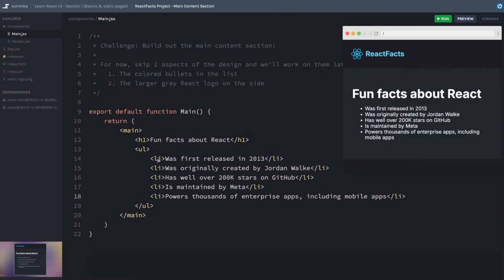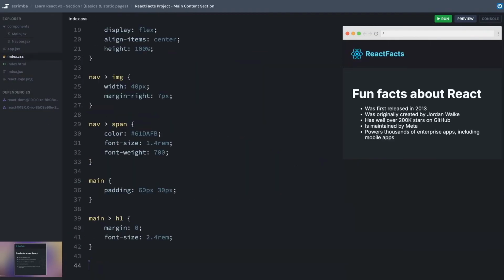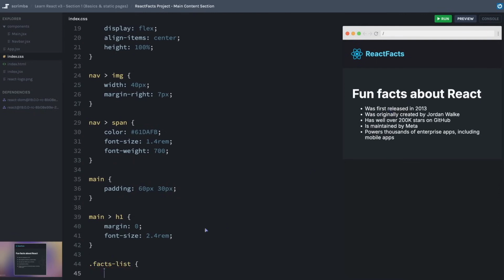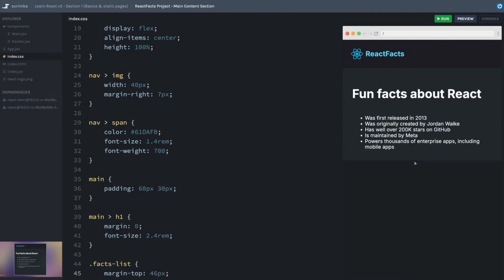And in my main section, I'll go ahead and give this a class name. Let's say it's the facts list. Okay, then over in our CSS, I can just select .facts list. And it looks like it's about 46 pixels pushed away from the header. So let's give this a margin top of 46 pixels. Make this a little taller here.